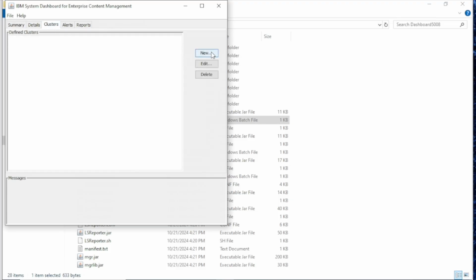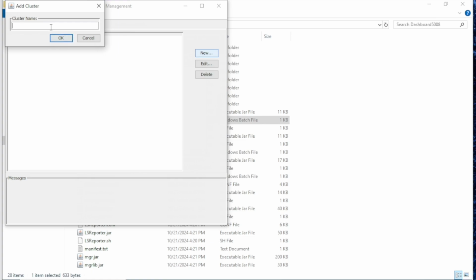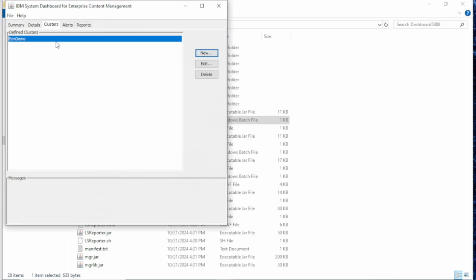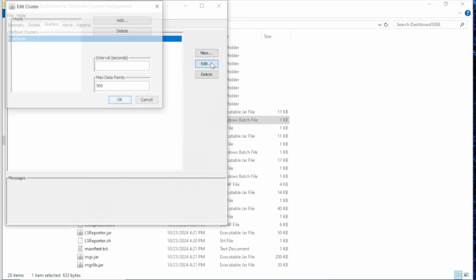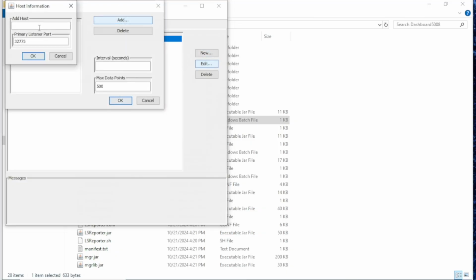This is the easiest way to connect, and then we give the cluster a name. Now that we have the cluster, we're going to put values in it. So I need to put in the host name. Now the default listener port is 32775, and that shouldn't be changed, but you'd have to know what the port number is on an individual server if it has been changed. Preferably it would never be changed. It would always be 32775.